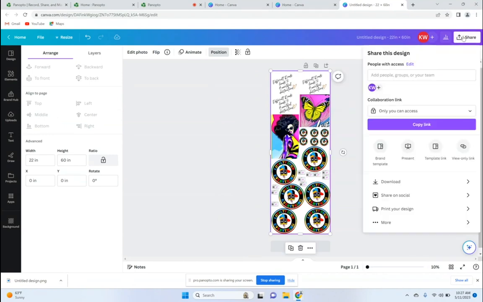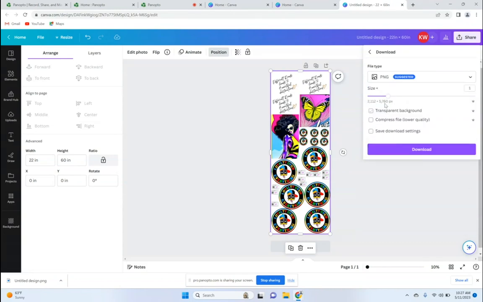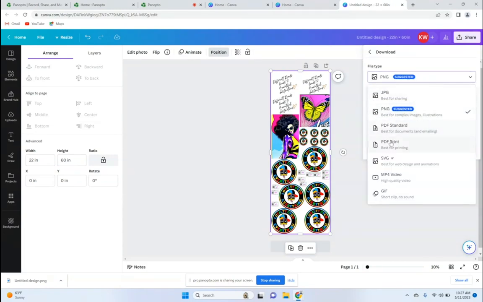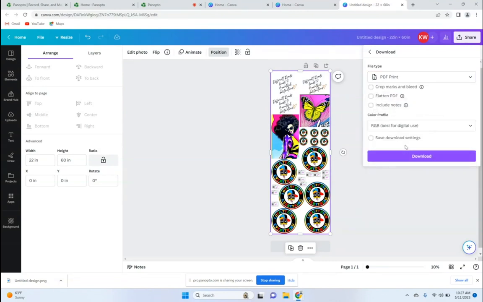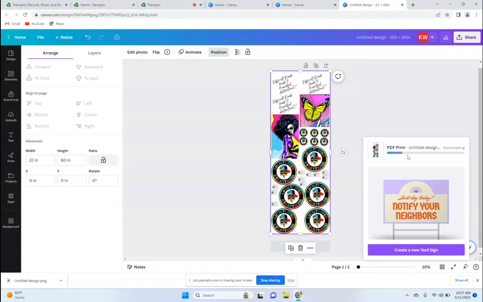I'm going to go back over here because it's already a transparent background and I need this to be printed. I'm going to hit download. I'm going to change this, and it says best for printing. PDF print, best for printing. That's what I want it to be. It says RGB, best for digital use. I definitely don't want to use that. I need CMYK for best for professional printing. And I'm going to hit download. And that is my design.